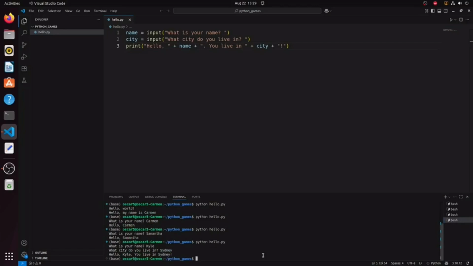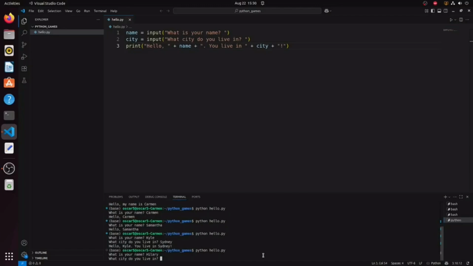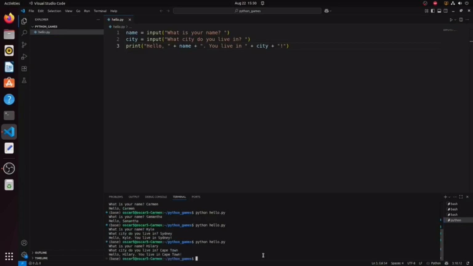Python stores everything from input as a string, even if it looks like a number. Strings are text, so 25 in quotations is different from 25 without quotations. This works fine for names, cities, or favorite foods. If you want to store numbers for math, you'll need to convert them later. We'll cover that in the next lesson. For now, just remember, input always gives us text.